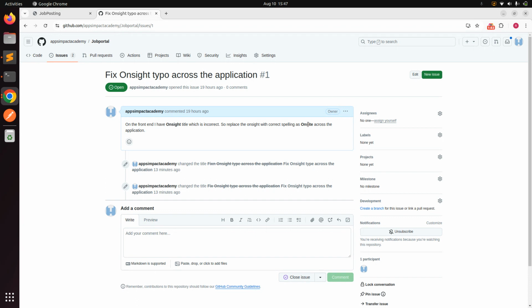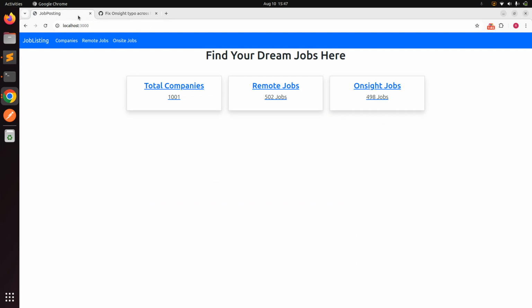So this is the detail, and now let's come to the project. You can see that we are seeing "on site", which is the wrong spelling. It should be "onsite". So now we need to fix that.